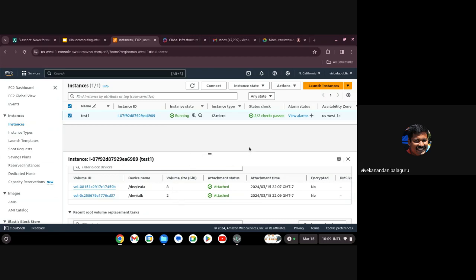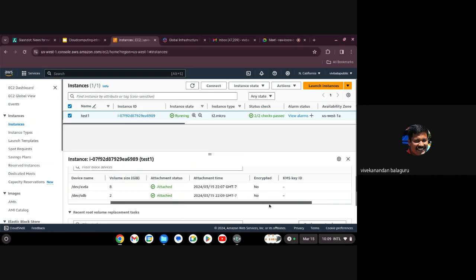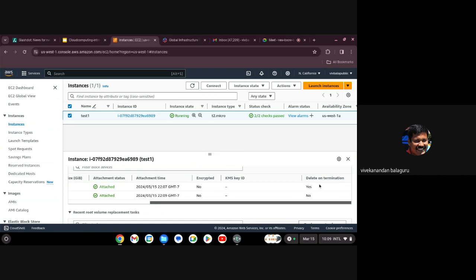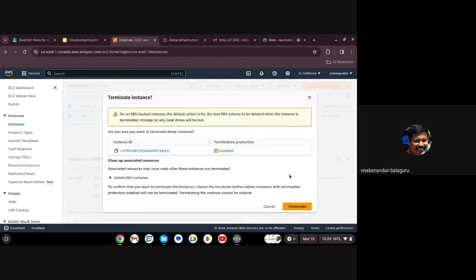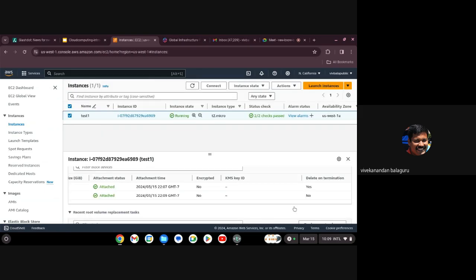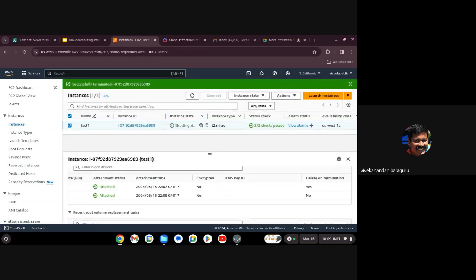And as I said, if you delete the instance, the EBS volume remains. So we selected delete on termination, yes, with this volume. So when you delete that instance, this will go. But the new one, when we created it, will actually remain. So let's select the instance and terminate the instance. And here we go. It's shutting down.